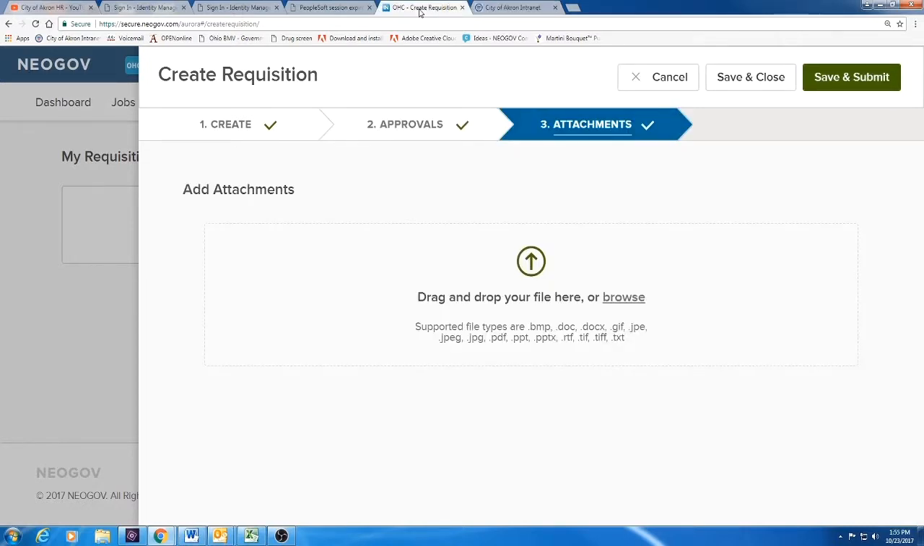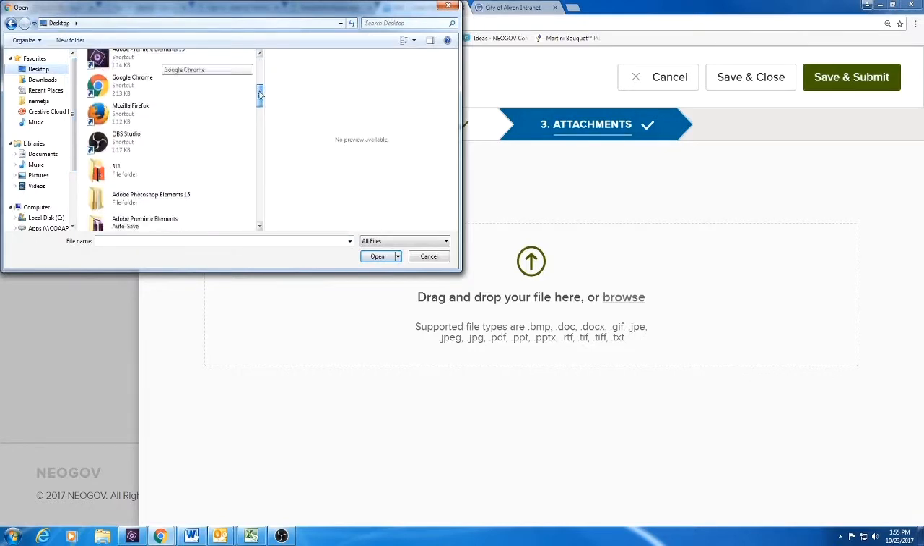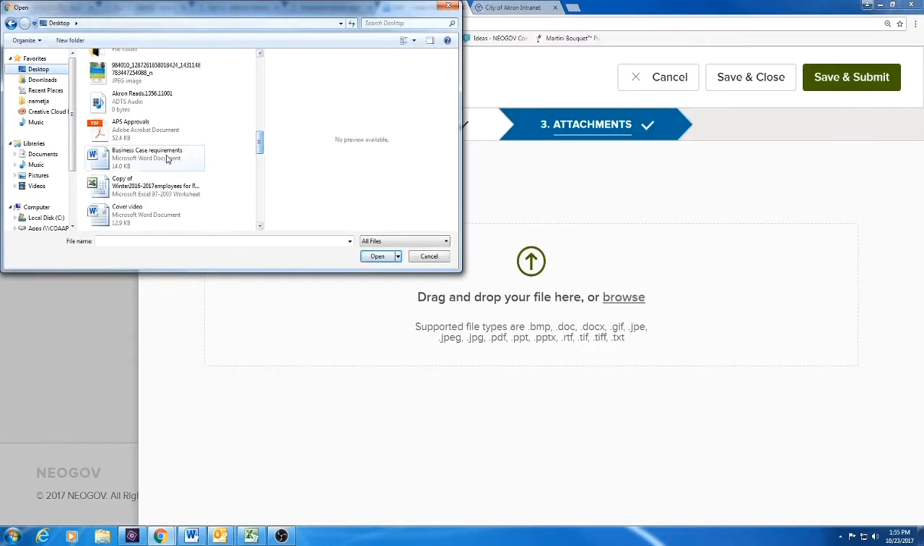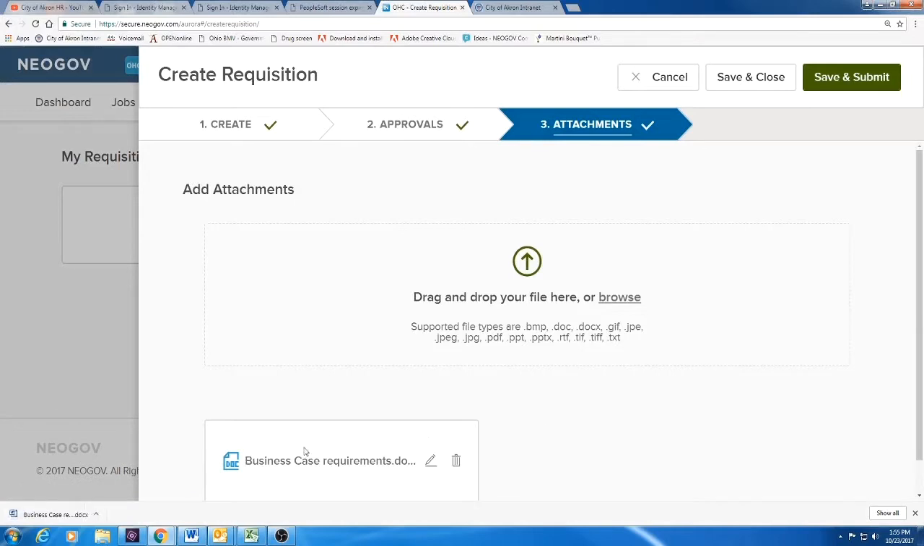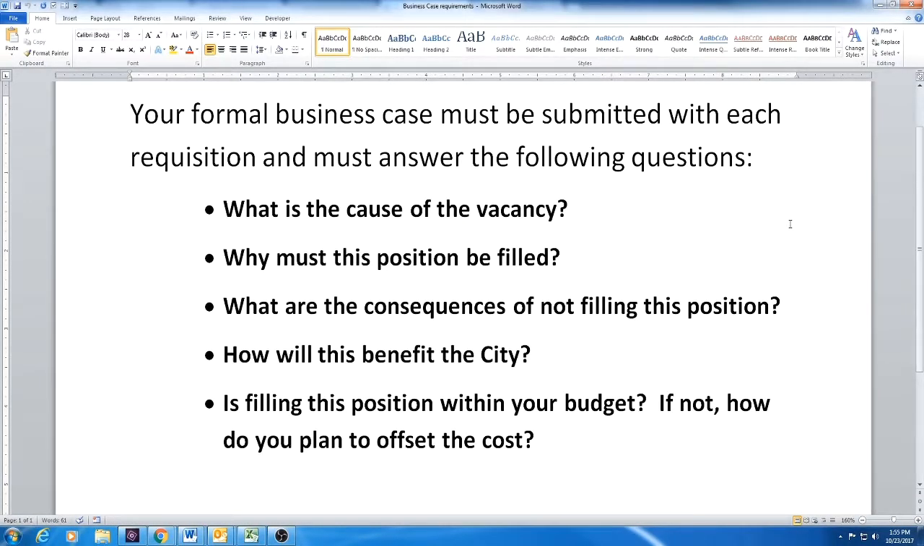On the screen, you'll be uploading any attachments that you may need. Requisitions are required to have a business case attached to justify the need for hire. Here you can see the requirements that are to be listed within your business case.